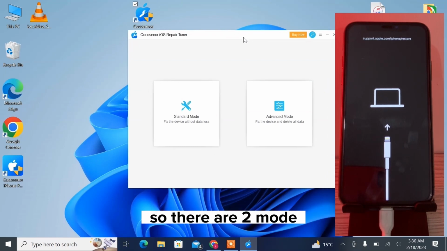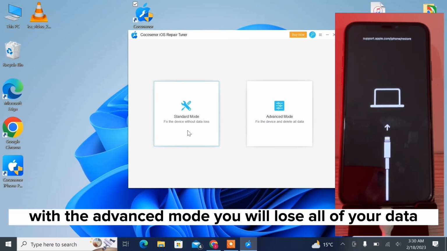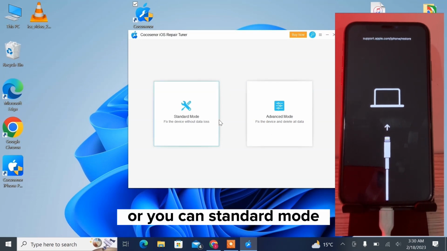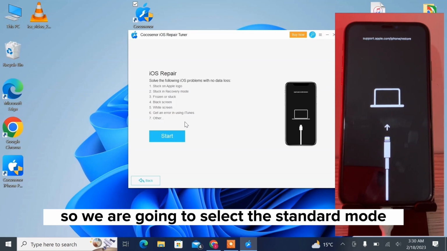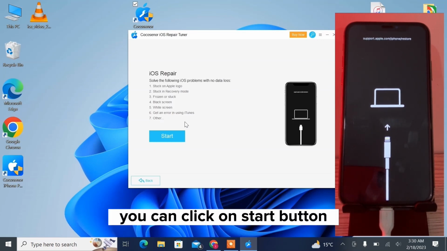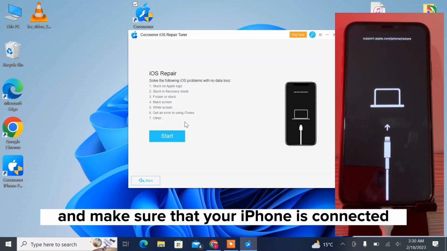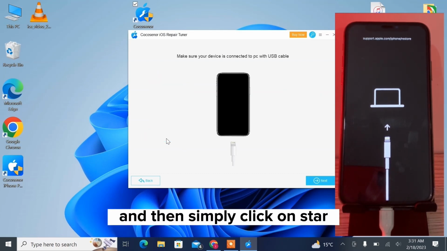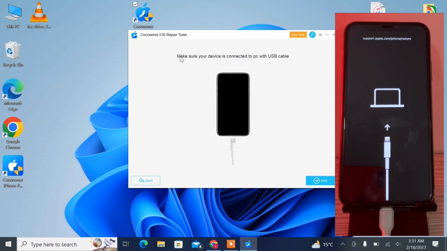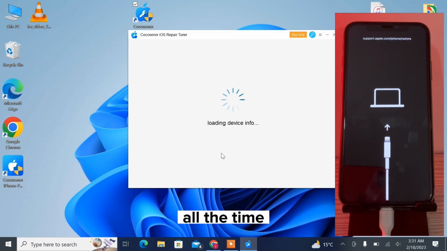So there are two modes, advanced mode and standard mode. With the advanced mode, you will lose all of your data, or you can choose standard mode. With this you won't lose any of your data. So we are going to select the standard mode, then simply you can click on the start button and make sure that your iPhone is connected with the USB cable to your PC, and then simply click on start and click on next and make sure that your iPhone is connected all the time.